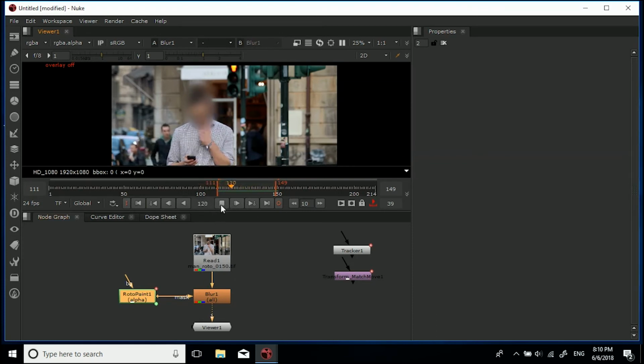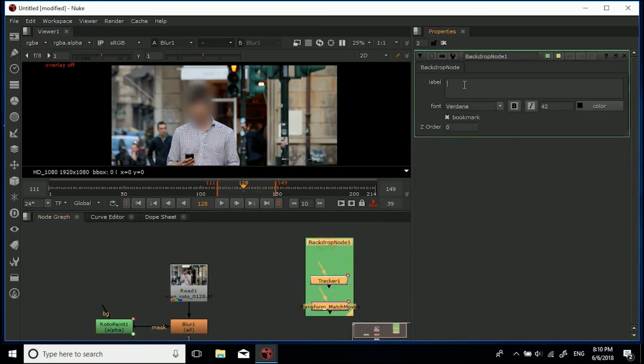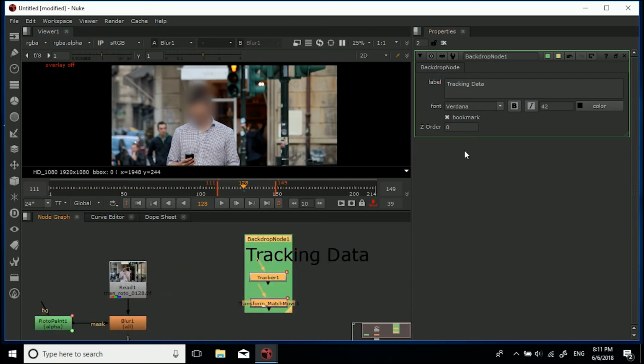Now the last thing I would probably do is just tidy this up. So select these, hit tab and write backdrop. So we can backdrop this, double click it, and we'll type in tracking data, just in case this is passed on to an artist, they know exactly what this is. You can even put for face.